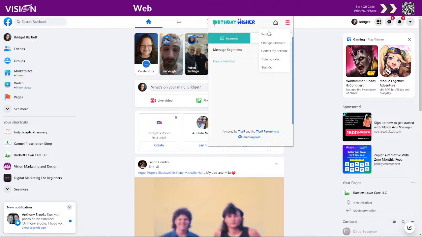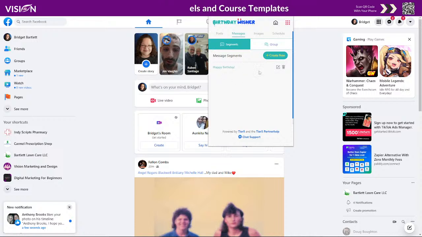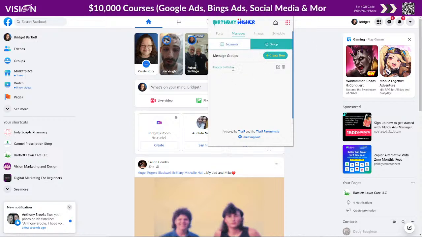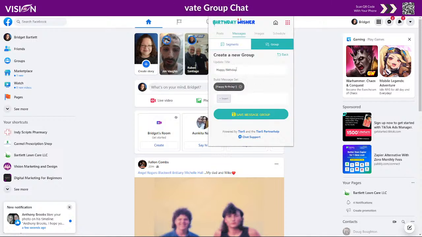All right, now let's go back to the settings here, and let's go to messages. So what you want to do when you're choosing a group is you want to click on the group, and then you just want to choose, like if I'm going to click create new, let's actually go back here. What you're going to do is give your group a title, okay, just so that you know which group it is. You're going to insert segment groups into this group, if that makes sense.